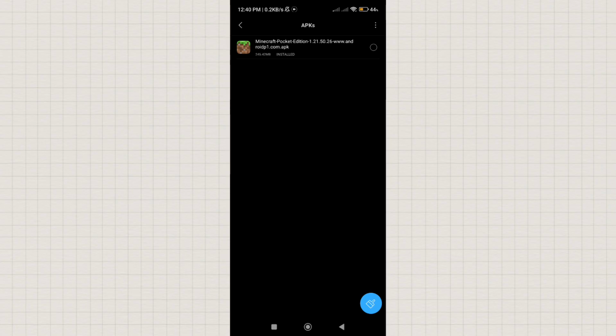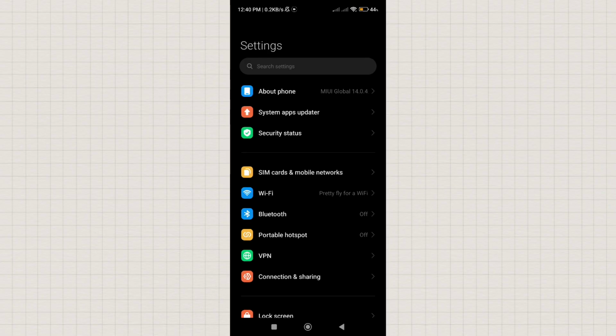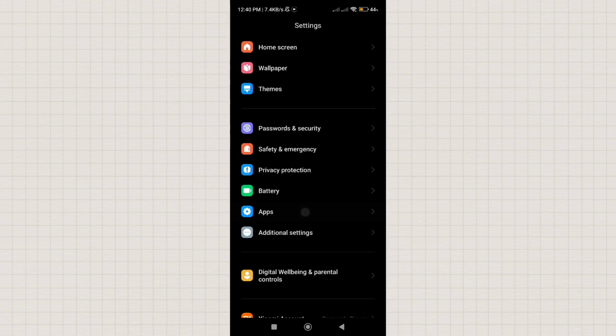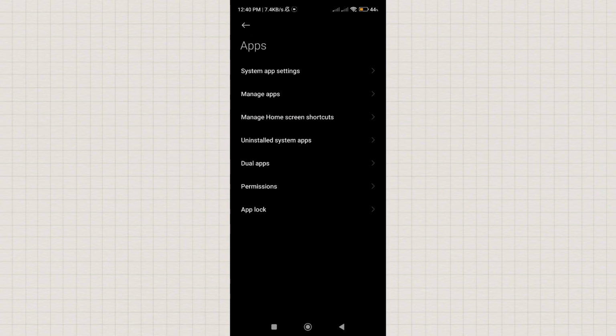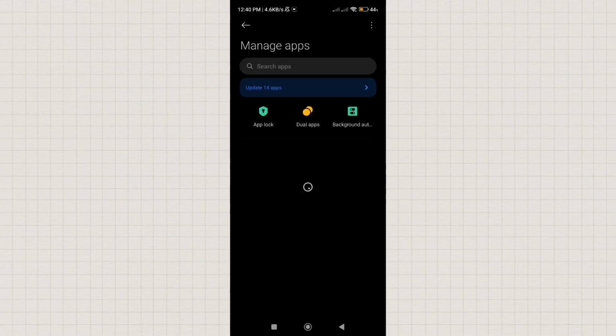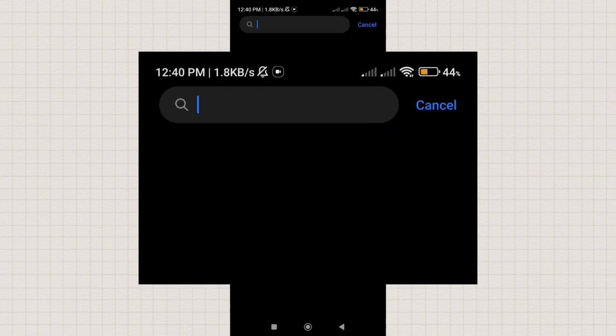Let's look for it in our settings. Let's go to Settings. In Settings, find Apps and click it. Then select Manage Apps. Here, search for the app that conflicts with the app we are installing. The app we are looking for is Minecraft, so search for Minecraft.